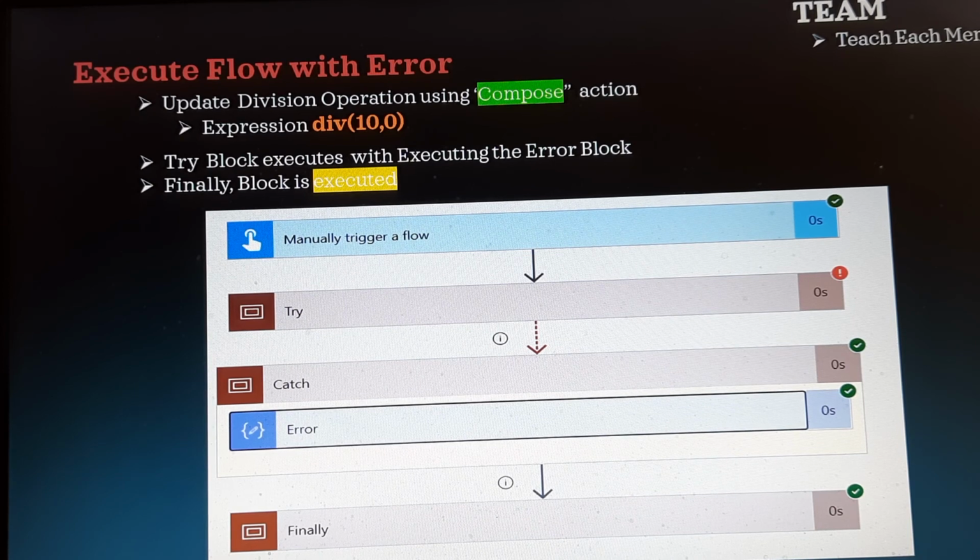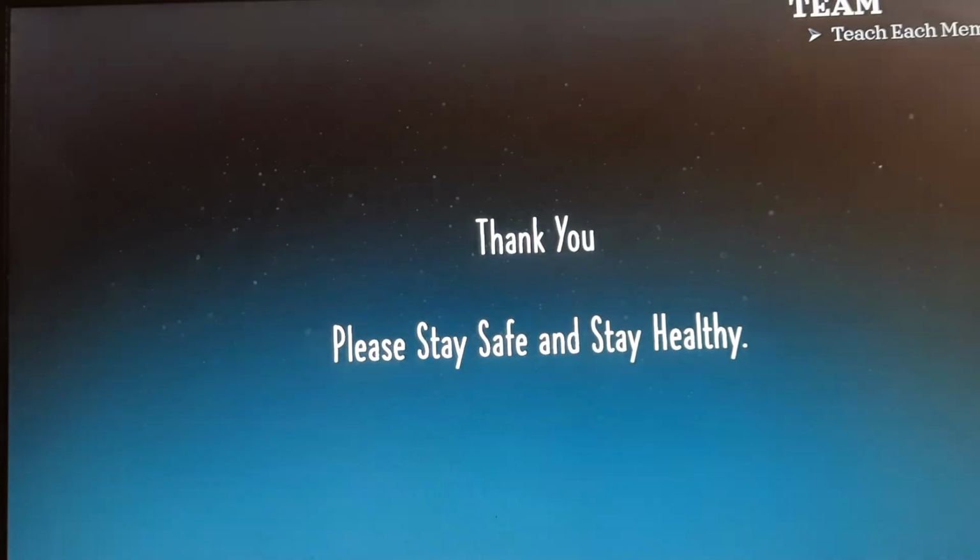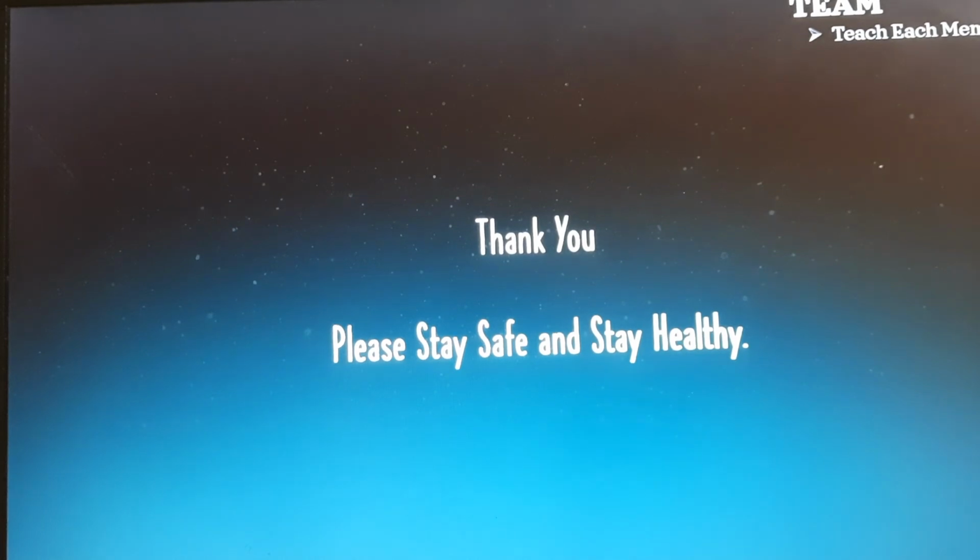You see I have the green symbol on the catch and finally blocks, and a red alert symbol on the try block because my business operation failed. What is the business operation? 10 divided by 0 is not valid. That's why it failed, then moved to the catch block, then the finally block. And this is all about how to implement try, catch, finally block in MS Flow.